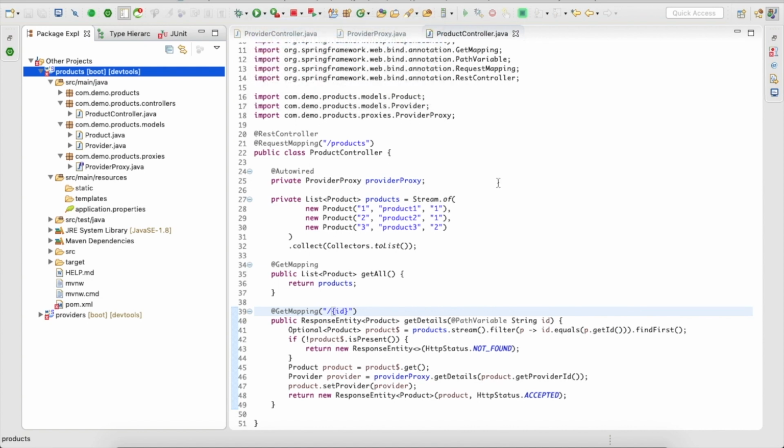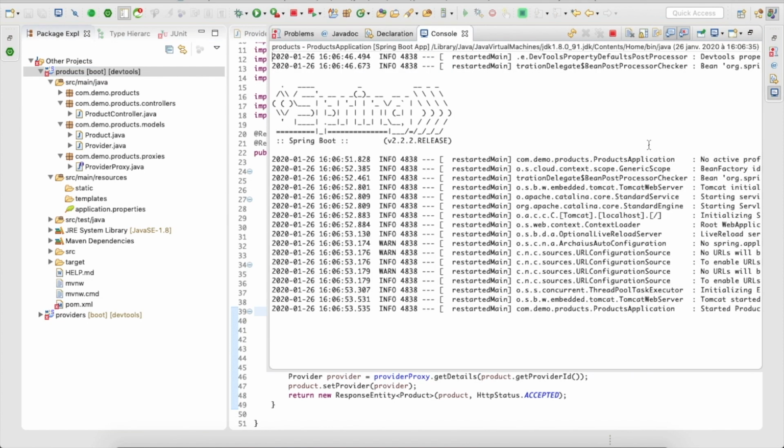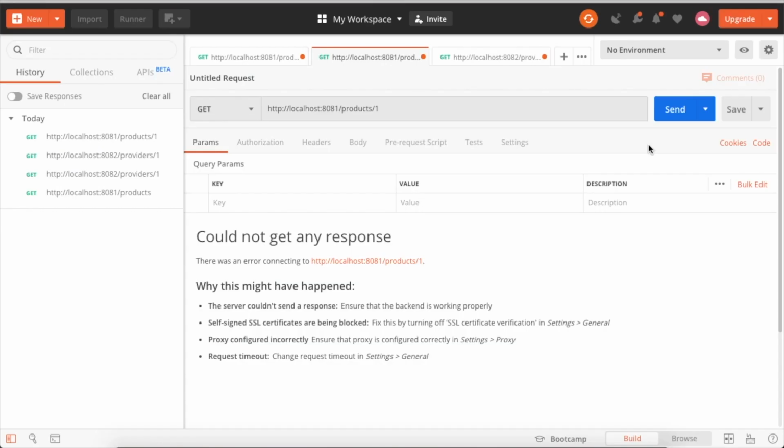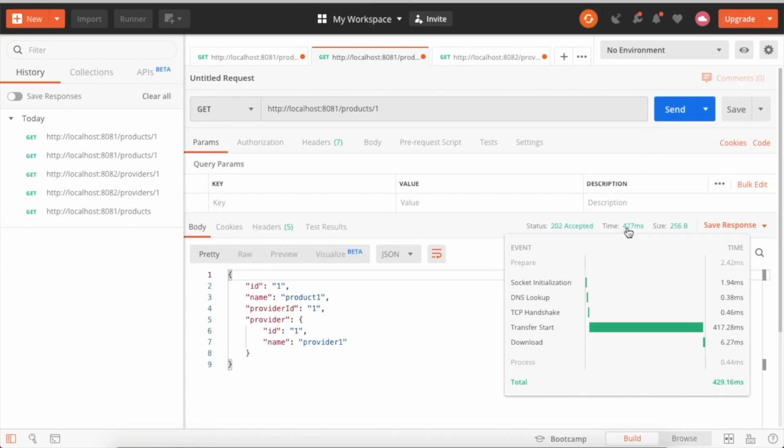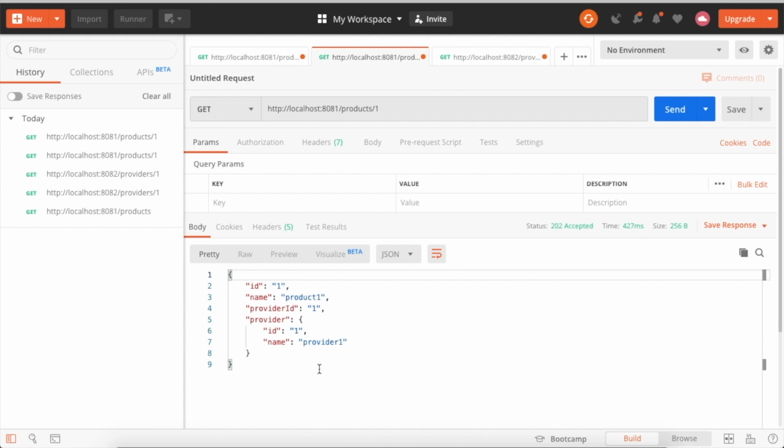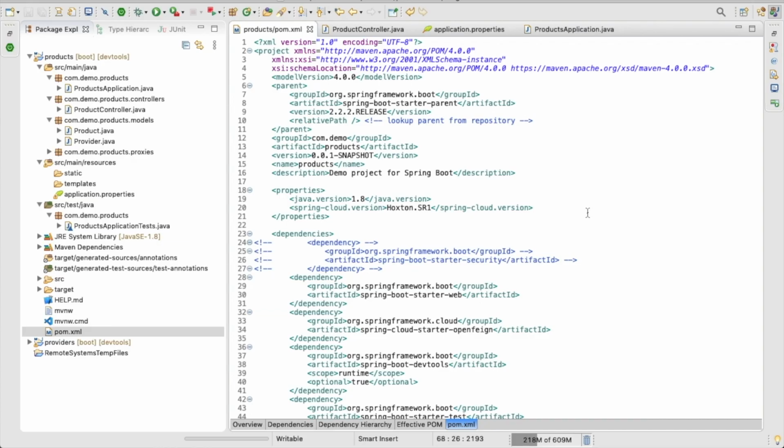So run the project, and in Postman we can see the result here. So we have our product with ID 1 and with its provider details. Now our web services are working.